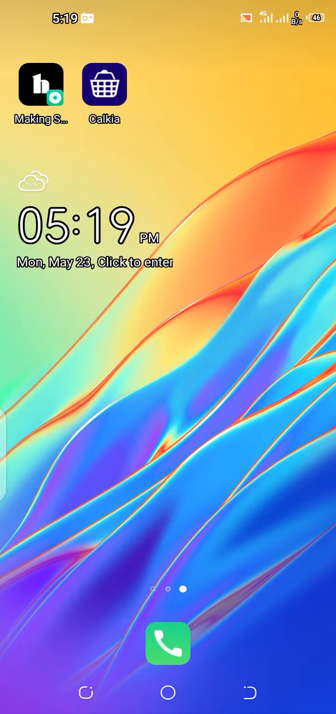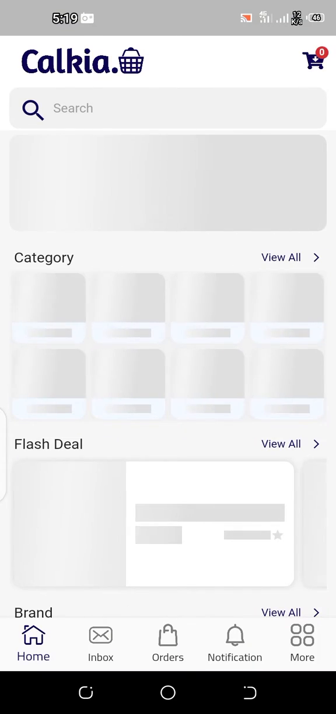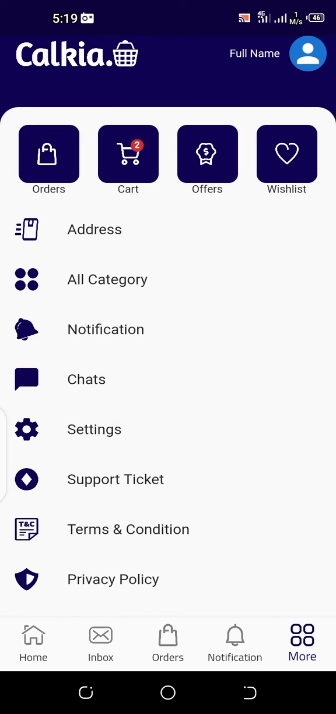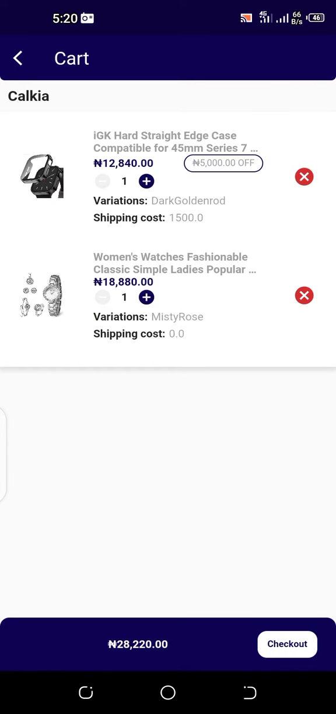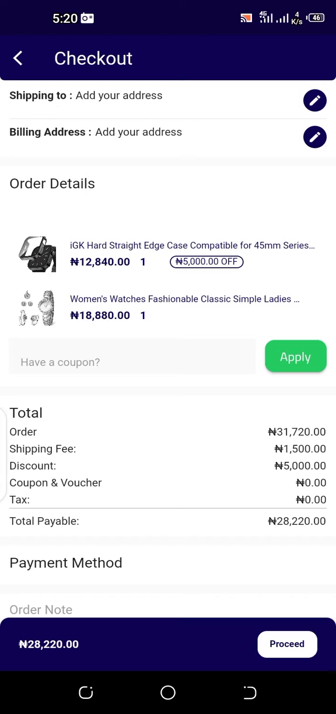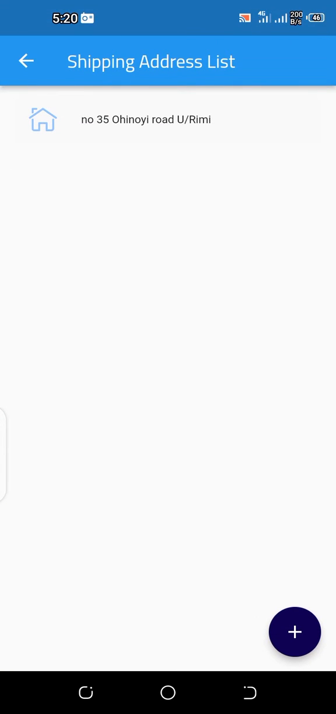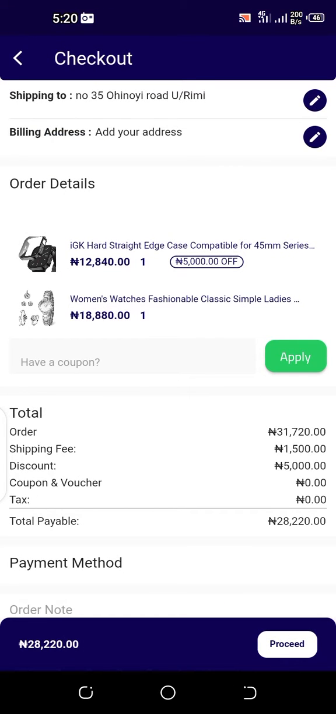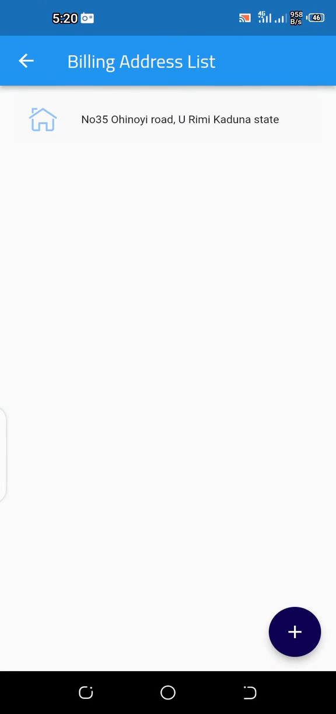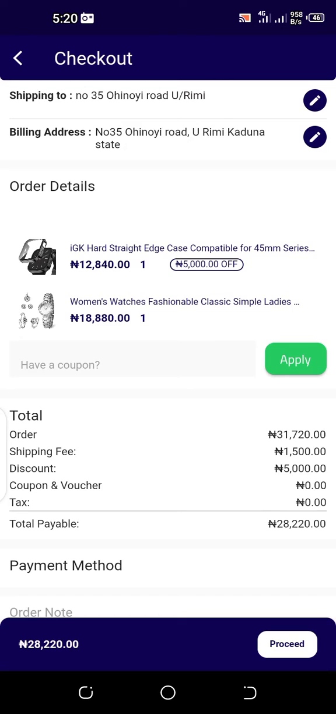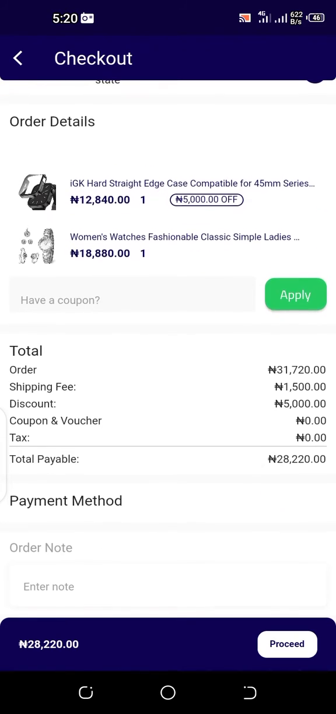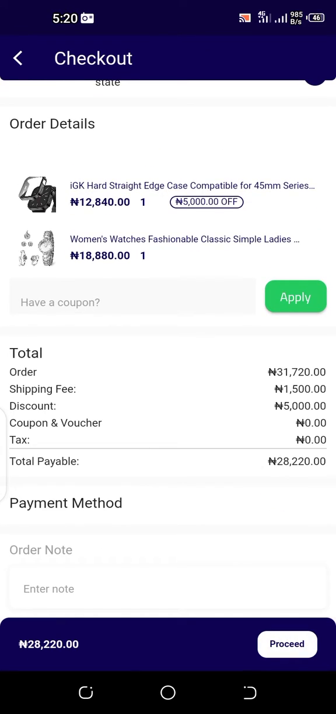The first thing, you just click on the app, you click on more, then you click on cards which are products selected, then you click checkout, you put the shipping address here, you click on the billing address, you click again on the address, then you click on proceed.